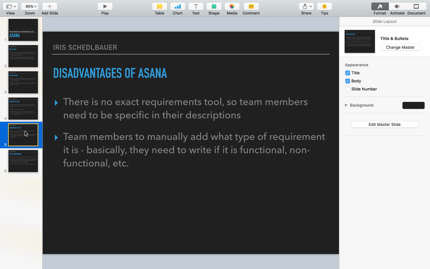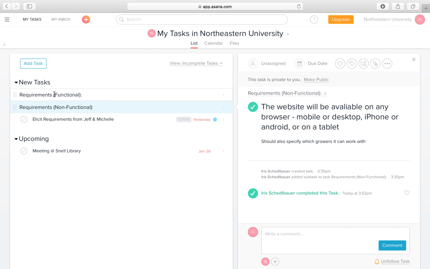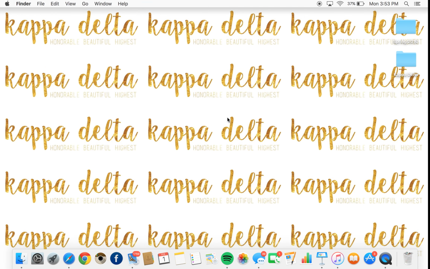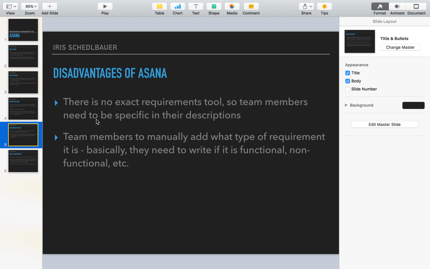Although there are some disadvantages of Asana, there is no exact requirements tool, so team members need to be specific in their descriptions. I mean, there is no option that says, okay, right here, the functional requirements. Team members need to put that in themselves, so they do have to be specific in their descriptions of everything. So team members need to manually add what type of requirement it is. So when using Asana, you should pair it up with other software.